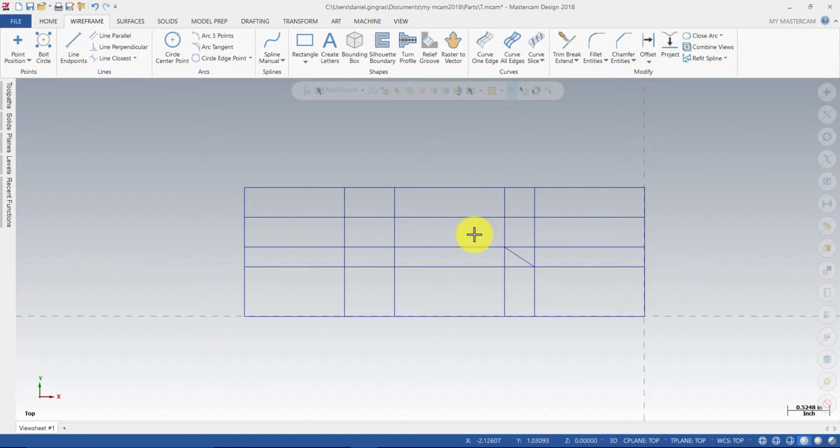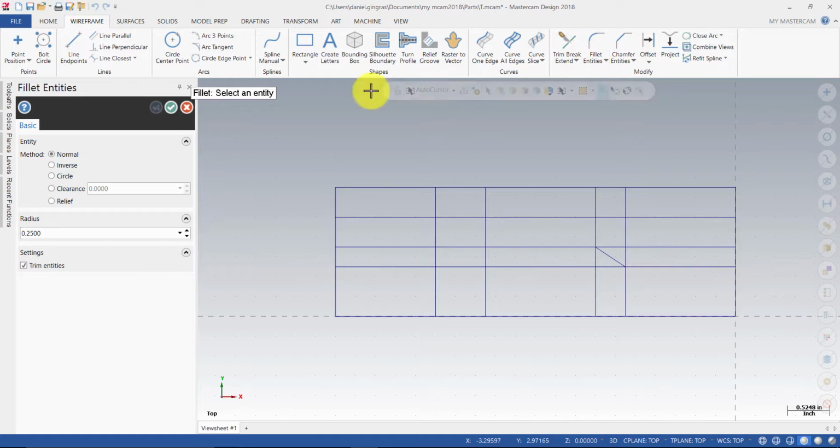In this step, we will use the Create Fillet command to simultaneously create a fillet and trim two entities. From the Modify group, select Fillet Entities. Enter a radius of 0.25 and make sure Trim Entities is checked. Select Entity A here, then select Entity B here. Select Entity C here, then select Entity D here. Press Enter to finish the fillet.